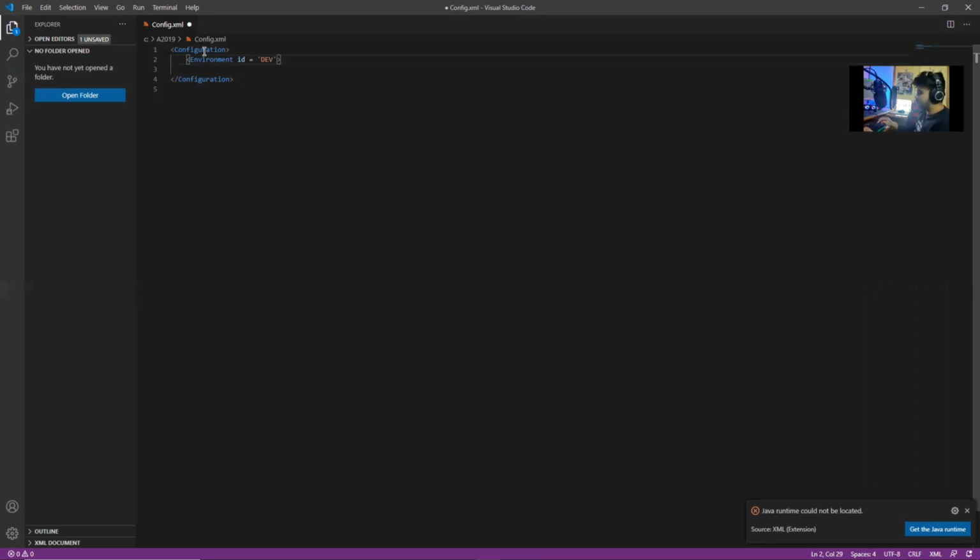We will give an ending node for this one, that is environment again. Then I can copy this value and paste it here also. This time the node name will be QA. So I now have my dev and QA nodes ready.